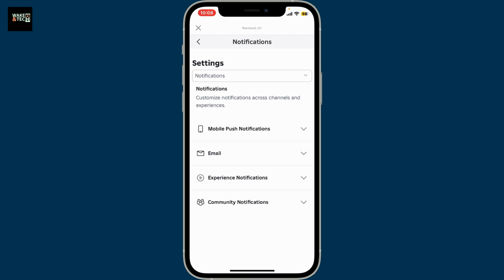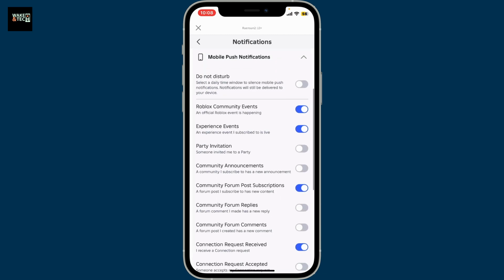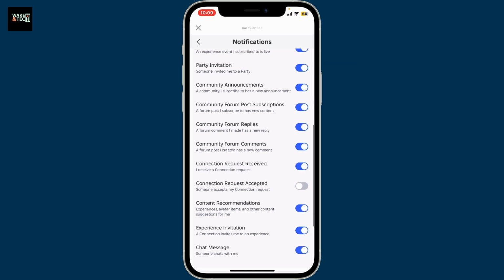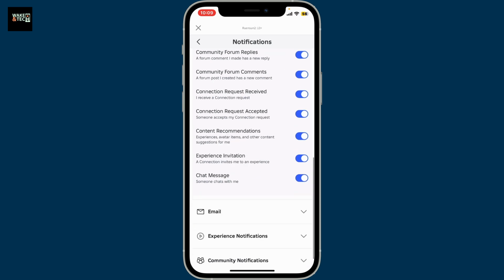Choose one of the notification settings you want to enable, and if you ever want to enable any kind of notification, make sure that the toggle switch right next to it is enabled. For example, if you want to be notified when someone invites you to a party, you can toggle on party invitation. Similarly, you can also turn on other notifications such as connection request, etc.